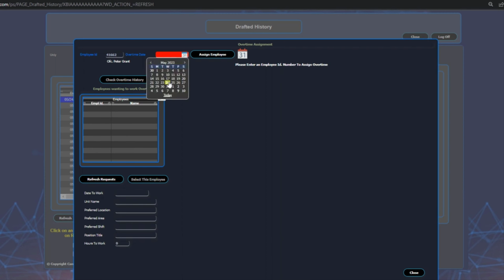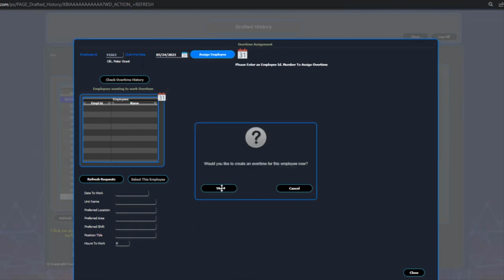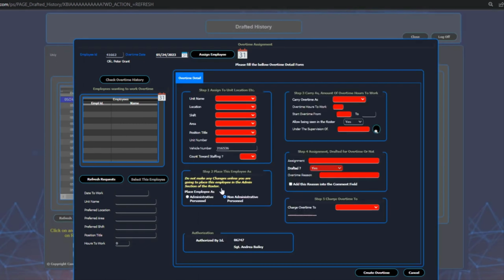We will begin by selecting the date that corresponds to the working shift assignment. Then, we will click on Assign. Next, we need to fill out all the required fields with the necessary information. Please allow me a moment to fill out these fields so we can finalize our drafting process.